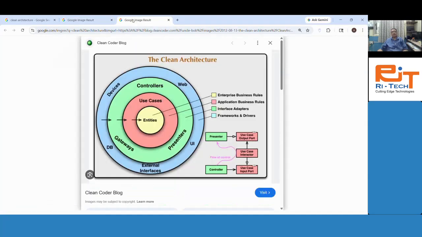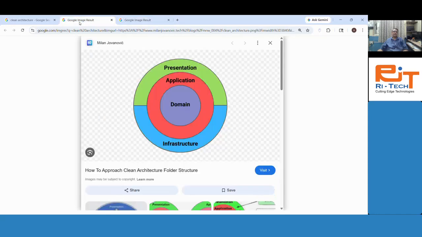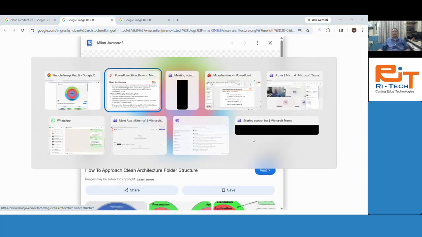Now, if you want a more complicated version, you can have a look here. We have the entities, then the use cases, then the controllers, presenters, and gateways. And at the top, we have the devices, web UI, external interface, and DB. Fine. I'll keep the architecture simple because we want to focus on the implementation of microservices using clean architecture. So we'll go with this particular slice.